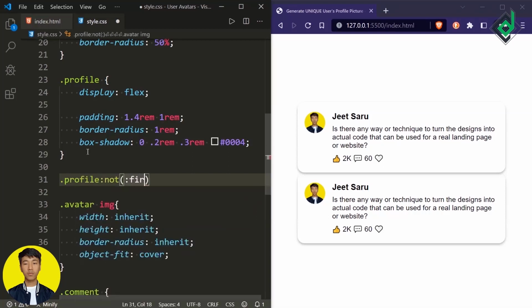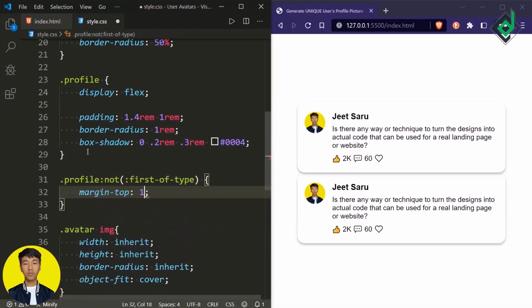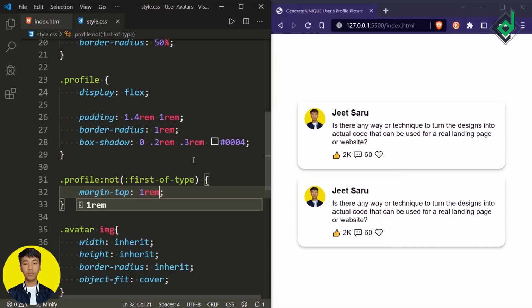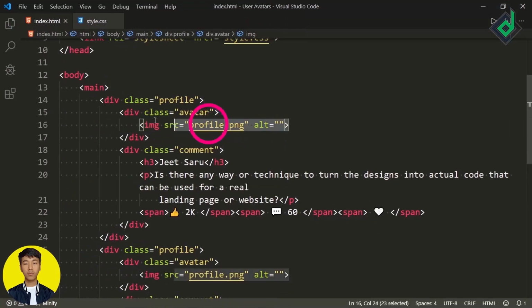And within that, let's pass another pseudo class, first-of-type. So I'm giving margin top of 1 rem. It means that except for the first div with class name profile, I'm giving margin top of 1 rem. Now you can see there is proper space between the boxes. Now let's remove this user's profile picture.